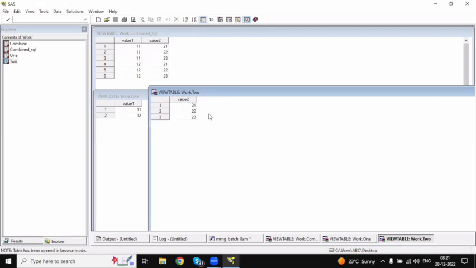How will observations match? In case of value 2, first observation, same variable, same observation 11.